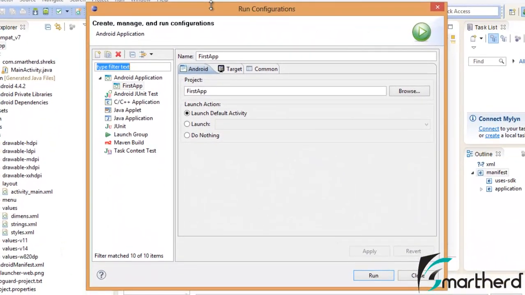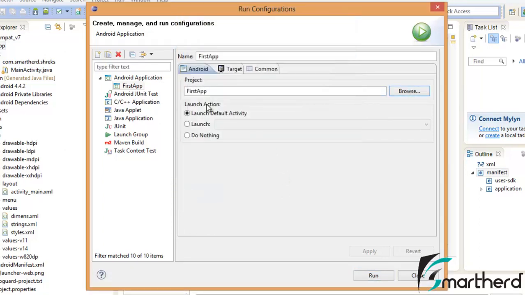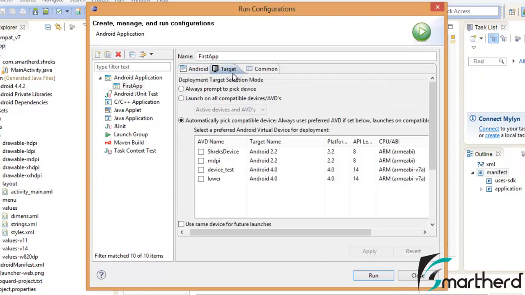You will get this pop-up window. Now after that click on Browse. Here you have to select your first app. Your first app should be here, right? After that, click on Apply here. After that go to Target, then always select this Prompt to pick device, right? Hit Apply, then click on Run, right?